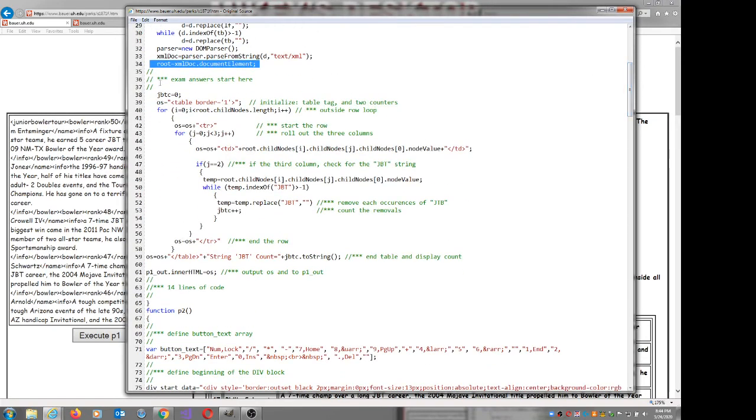Exam starts right here. Okay, so again, you should be extremely familiar with how this is going to go. We're going to roll out a table, and we're going to count something. Okay, so here's my two initializing pieces. I've got a counter. I've got to count the number of times the string JBT appears in everybody's career description.